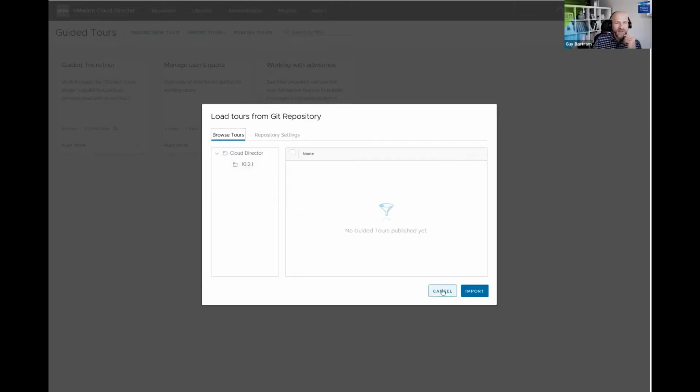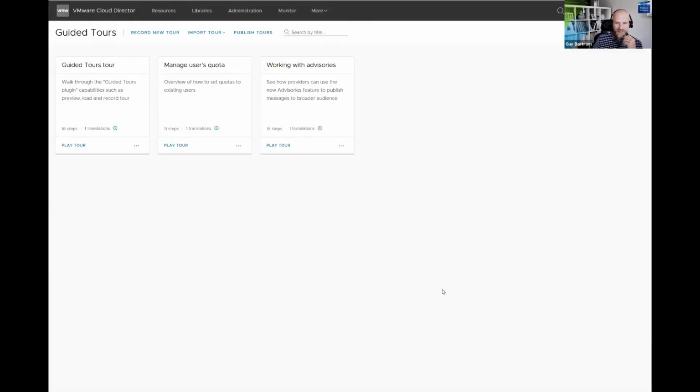That's awesome. So that's a totally new feature, the ability to import directly from GitHub, right? Okay. And we plan, not only from a VMware perspective, to publish more and more tours, but since it's a Git repository, we can also open it up to other folks who want to publish or even translate tours.